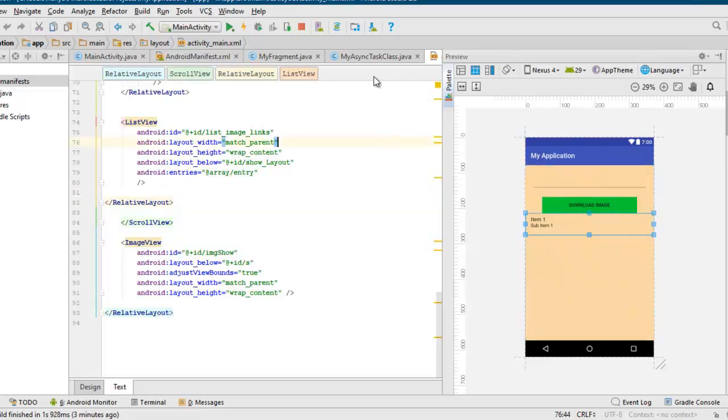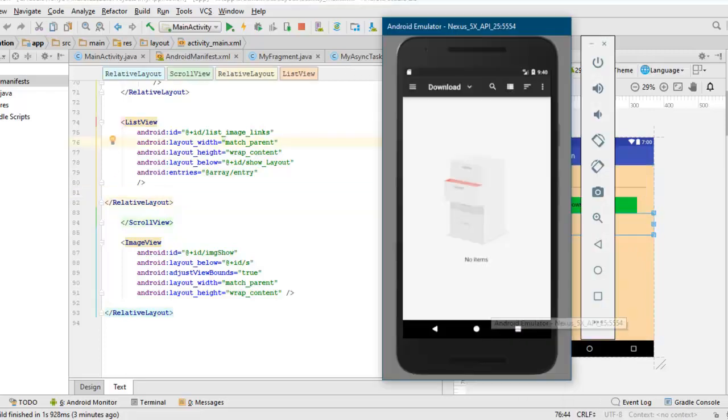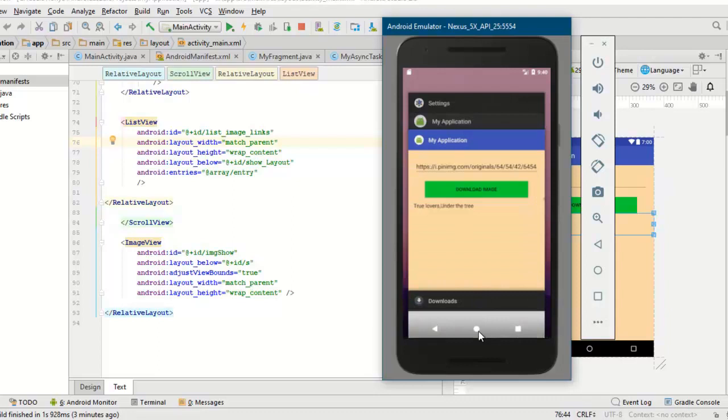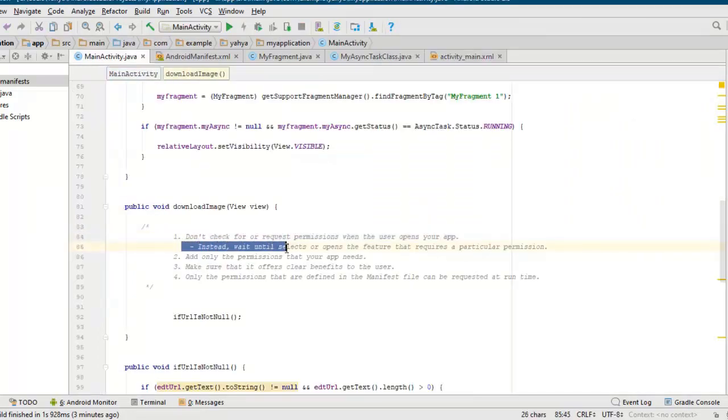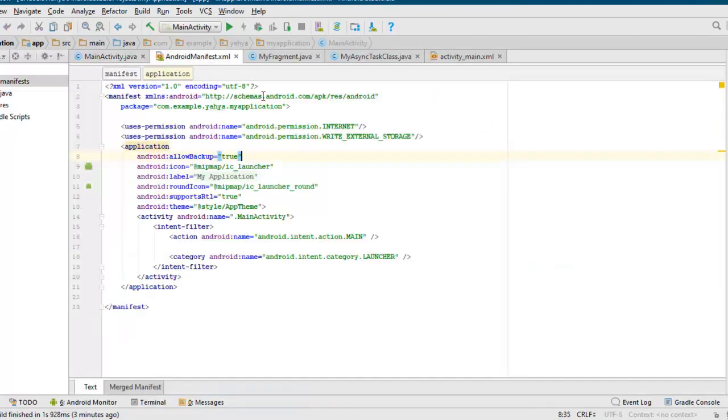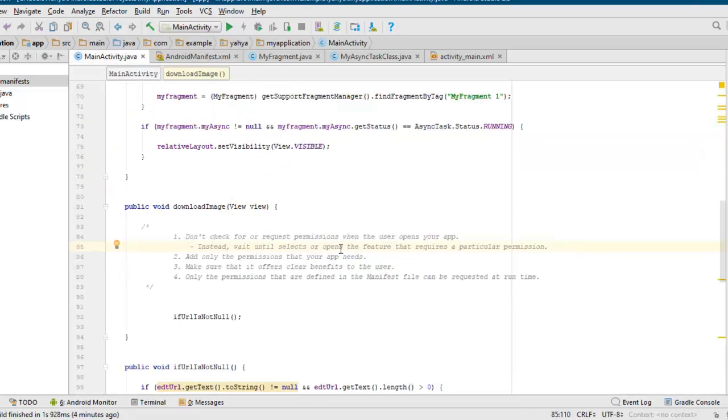Let's see how I can do this and fix this one. Before I do anything, let me go and uninstall this app. Instead, wait until the user selects or opens the feature that requires a particular permission. For example, in here you have set the external storage permission. Do not ask for this permission whenever the user opens your app. Wait until the user opens the feature that requires a particular permission.